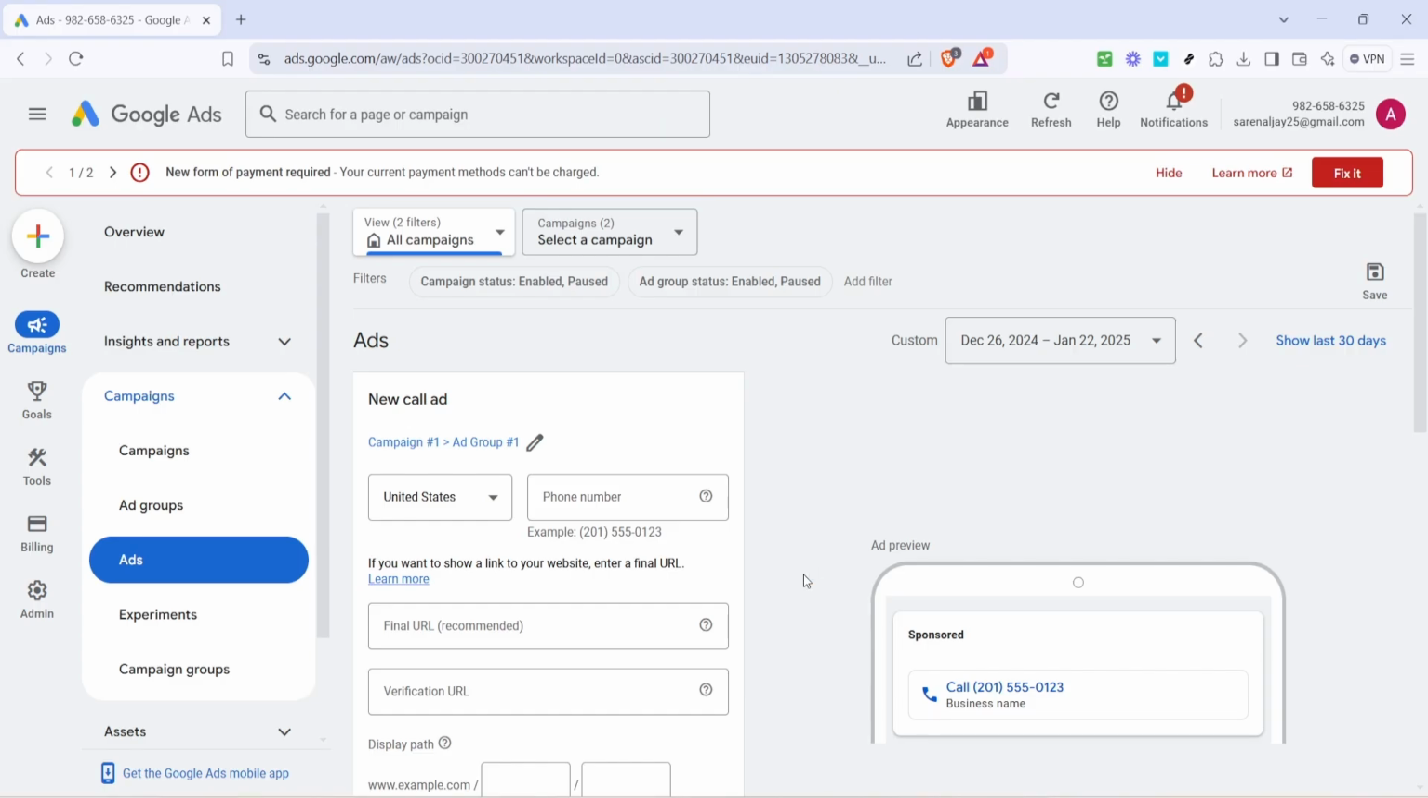Now, create a responsive search ad. Add strong headlines and descriptions that encourage people to call. For example, use phrases like call today, speak with an expert, or get a free quote.